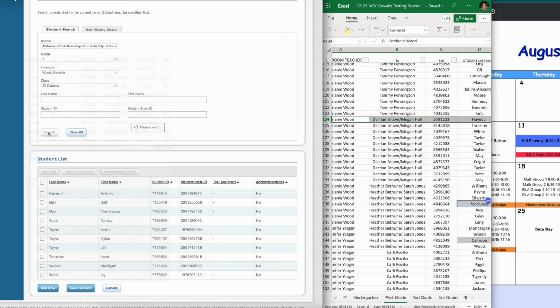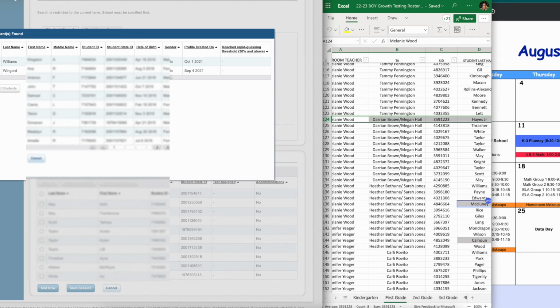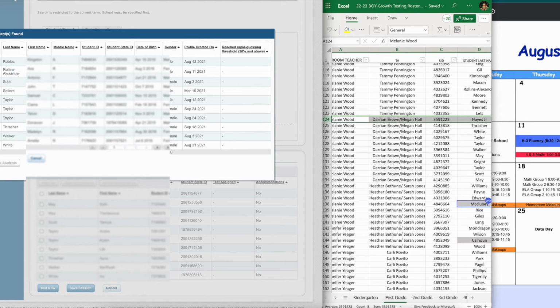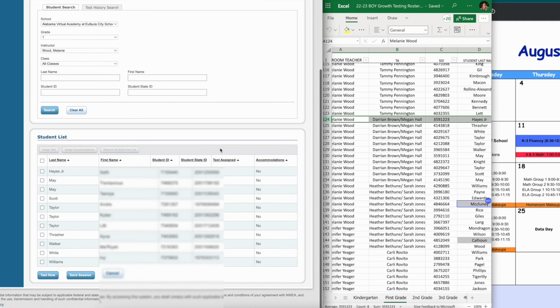Okay, so let's search again. Unselect all the students. I'll go to 4. And there is Williams. Let me make sure there's not another one. There's not. So I will click on Williams and add that student. Okay, now I have all of my students except for the one that's not in NWEA yet, but I'm going to go ahead and schedule this session.